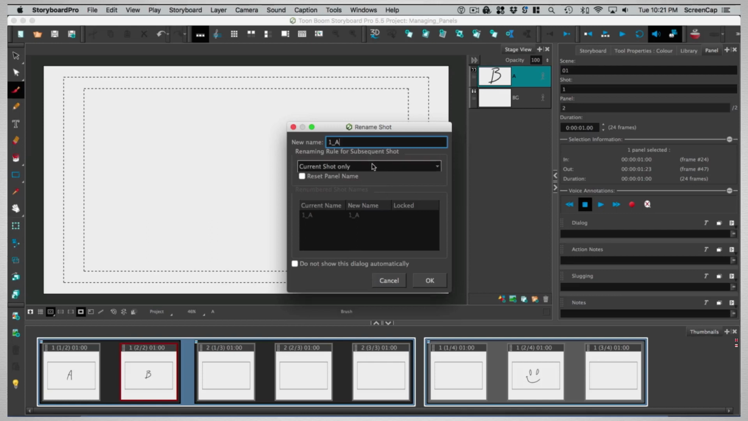To do that, change this Renaming Rule dropdown to Renumber All Shots in Current Scene. Then it will show you a list of all the current shot names and what they'll be changed to. If we change this to start at 1 instead of 1A, you can see that now under the new names, it will give us all the right numbers.